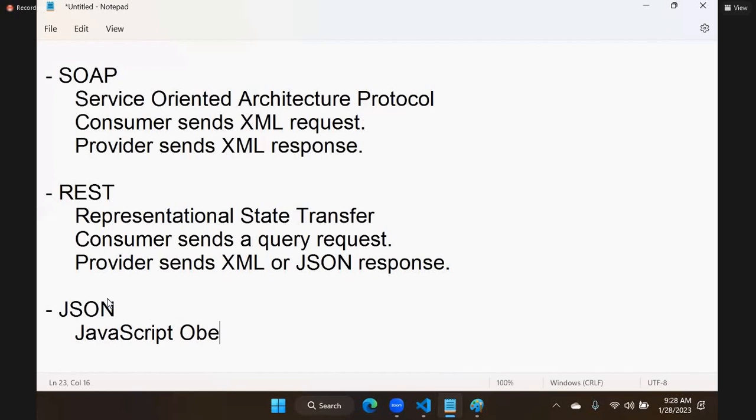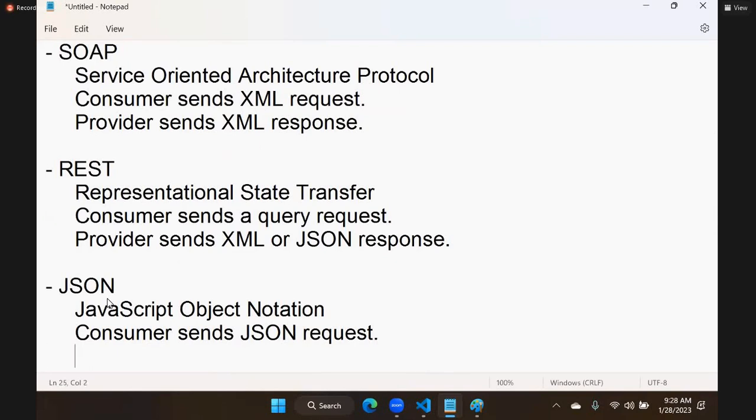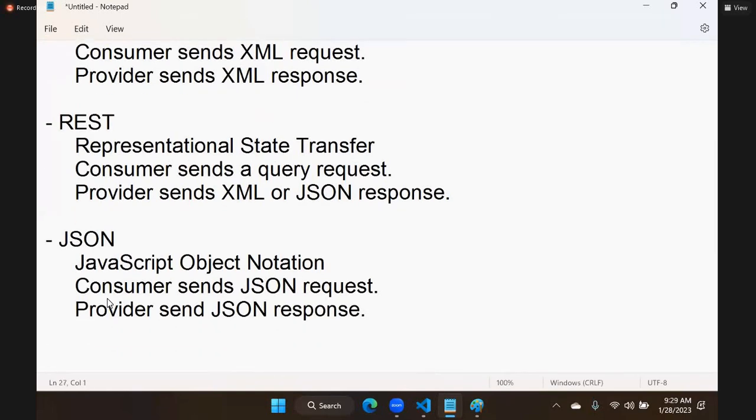It is JavaScript Object Notation. In this, the consumer sends a JSON request and the provider sends a JSON response. So request and response will be in which form? JSON.